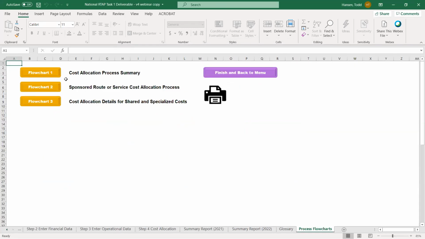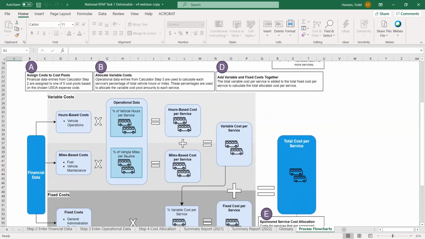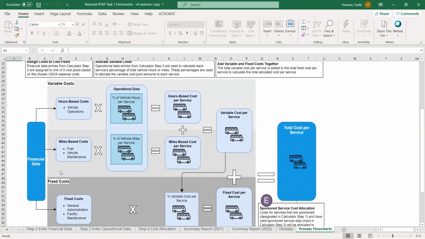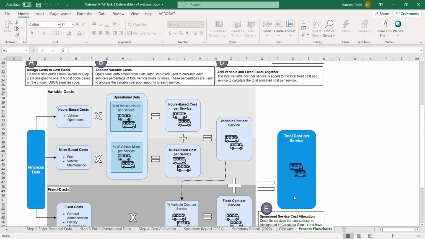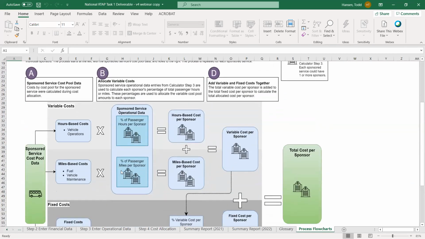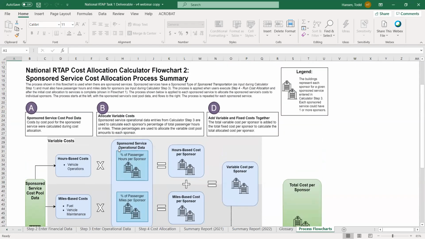Here is where we have the flow charts that are available. And this provides the unclipped version I showed you earlier, showing that walkthrough demonstration process of here's what's going on when you run cost allocation. Here's all the steps that the calculator is doing. You can also look at the same process, it's pretty similar, but at the sub allocation level for sponsored services on shared ride demand response transportation.